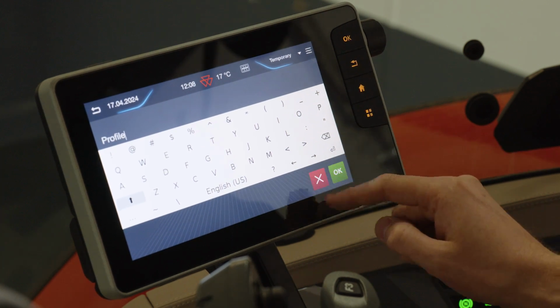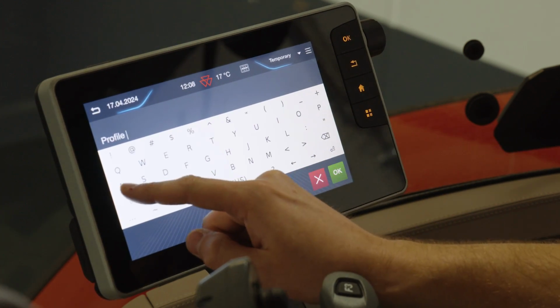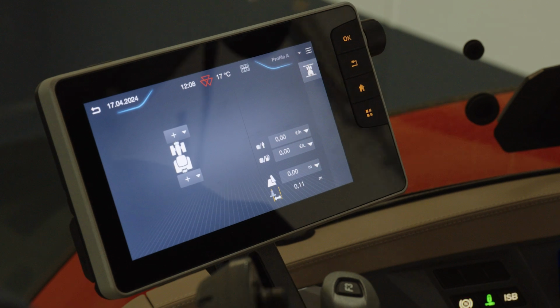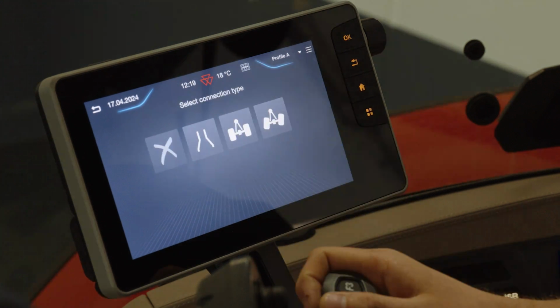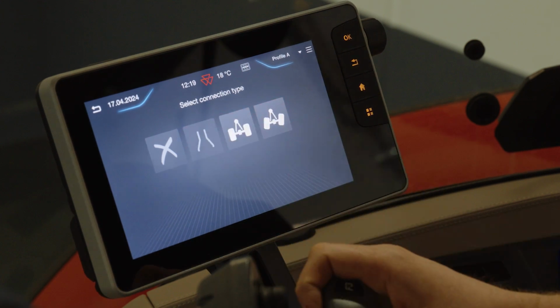Then, give a name that will allow you to easily find the profile later. Next, you will need to define the implement's characteristics, front and/or rear. To do this, click on the plus button. Choose the type of connection, lifted implement, trailed implement, or trailed implement with trailing axle. In this example, we will choose a lifted implement.